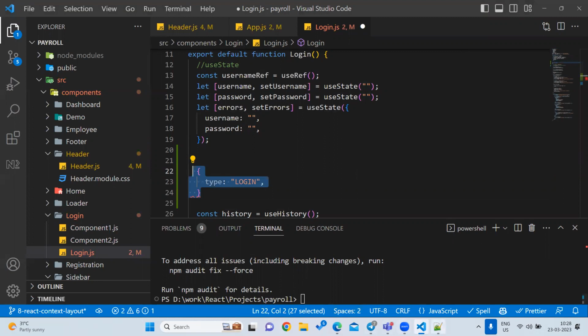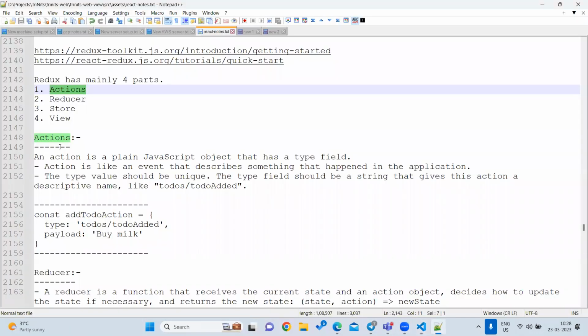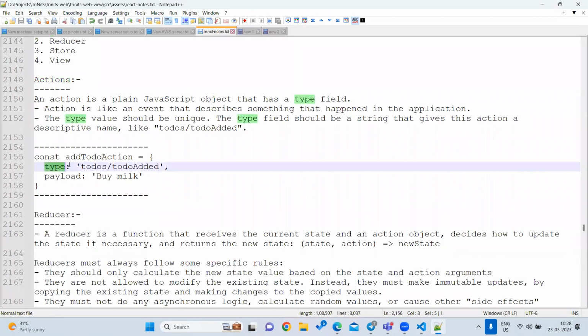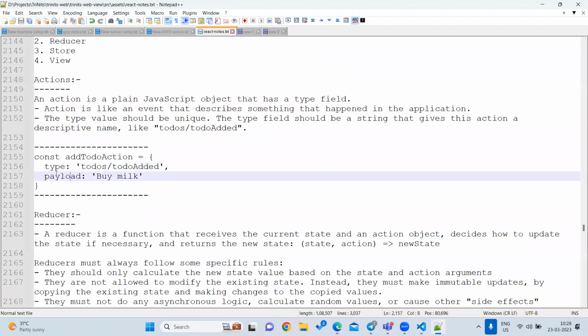So here this action is nothing but a simple object. Inside the object, there is one property called type. This type you can write any name, no problem. And apart from the type, you can have any other properties also. By default, they have one property called payload. Payload means just data. What is the data we are transferring from one page to another page? So this is nothing but an action.